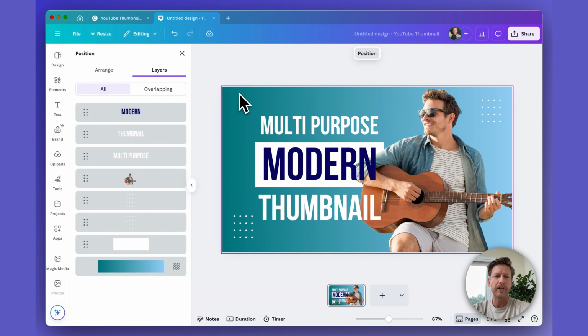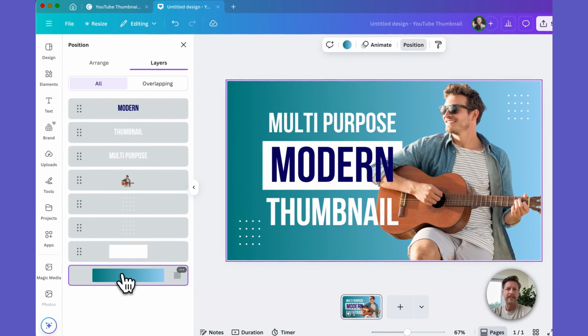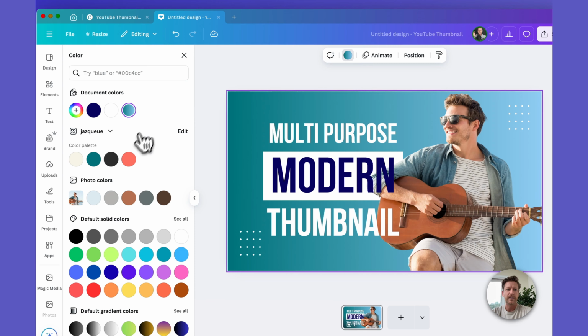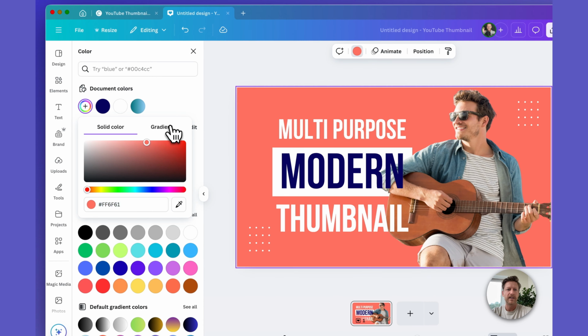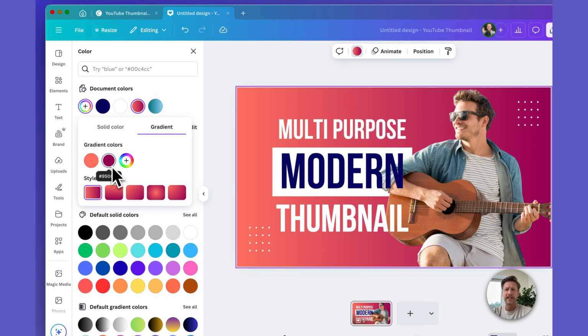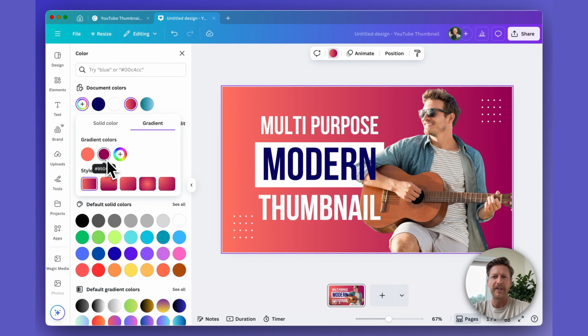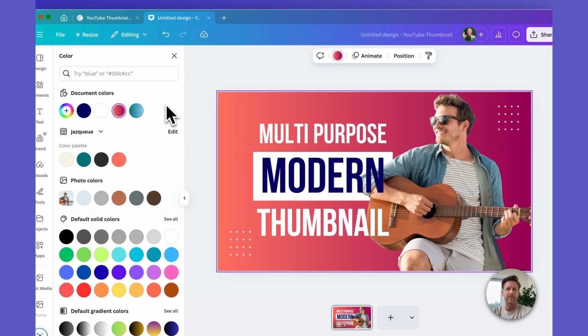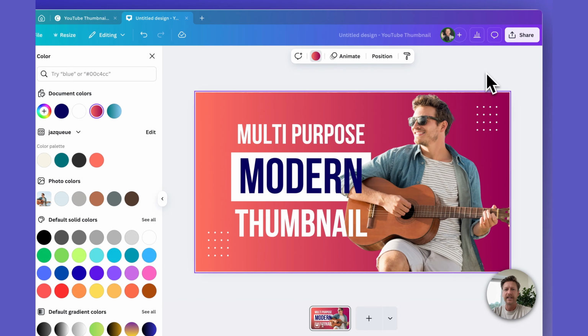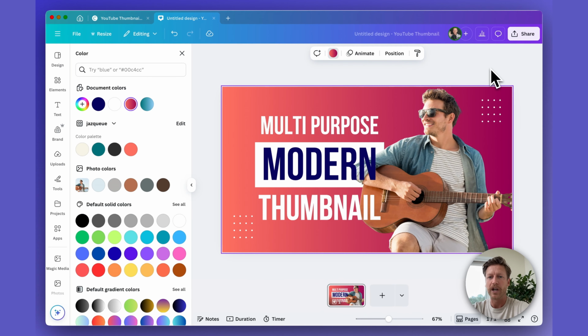Now, this sometimes works, but what we can do instead is go back to the layer, go back to the color, and do that first, and then we're going to go gradient and see what other color it gives us. And I'm going to just go with that for now. So let's just say this is your brand color. It's very bright. And let's just say this is what we're going to go with.